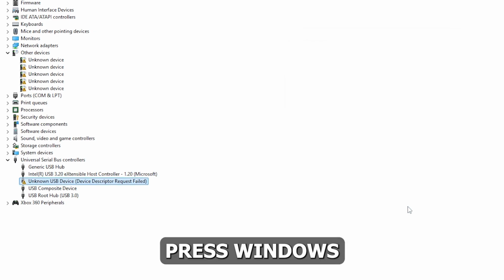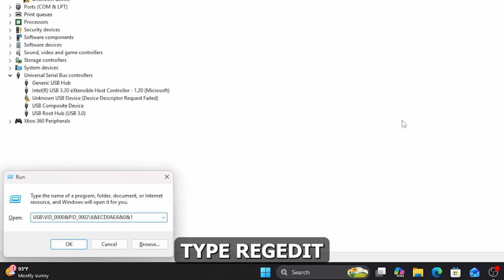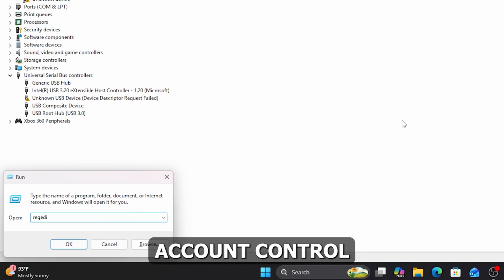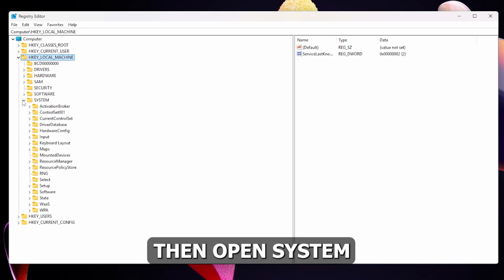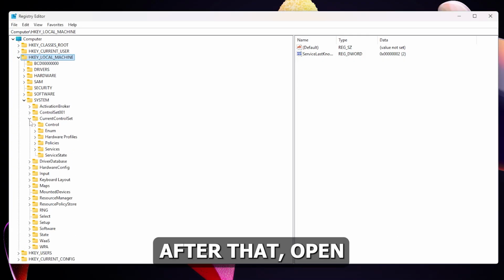After that, press Windows plus R on your keyboard. Type regedit and hit Enter to open the Registry Editor. If the User Account Control prompt appears, click Yes. Now go to Local Machine, then open System. After that, open Current Control Set, then select enum.